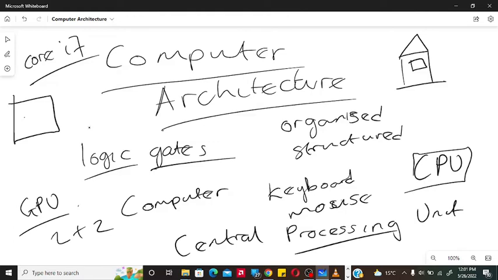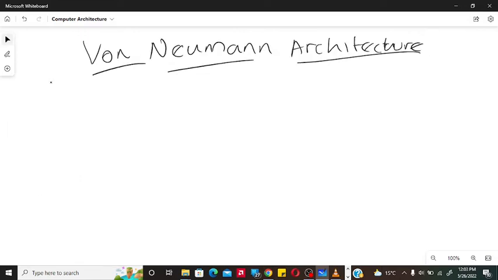Like all computers in this world, they follow one architecture. Most of them have different architectures, but they don't drift off from the main architecture. And that architecture which your computer is using is called the Von Neumann architecture. That's the same architecture your computer is using to execute all the instructions you're giving it right now. The von Neumann architecture was made by John von Neumann.